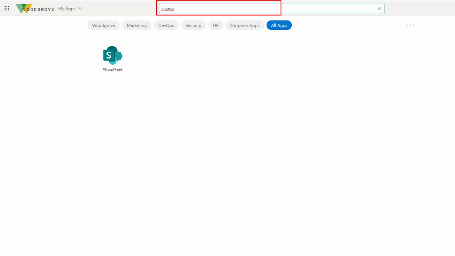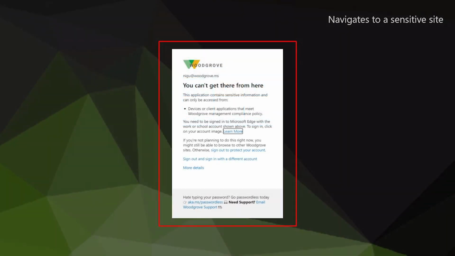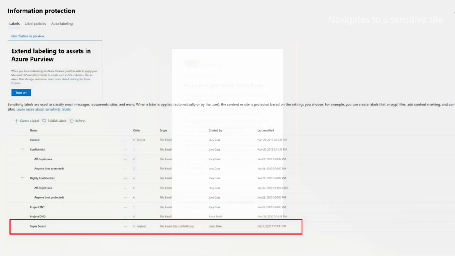Here, I'm looking for SharePoint. By clicking on SharePoint, I can get single sign-on to the SharePoint application. Here, I am in the SharePoint app. I recently started working on this project called Project Saturn, which is a new product Microsoft plans to announce at the next Ignite. When I go to the SharePoint site for this Project Saturn, this is what I get. This may be because Project Saturn is a super secret project and I need to be on a compliant device to access those documents.